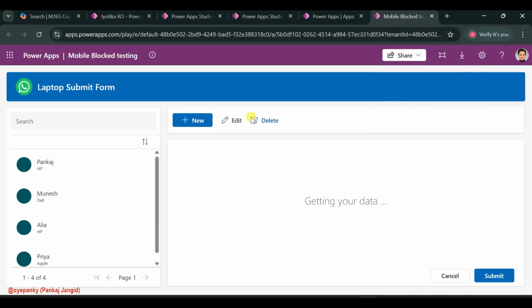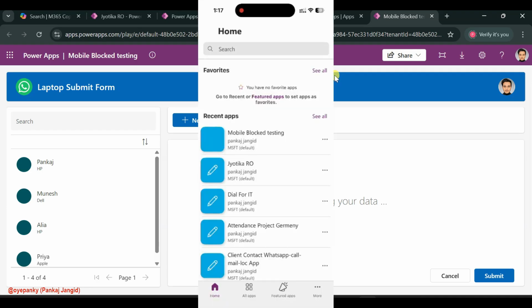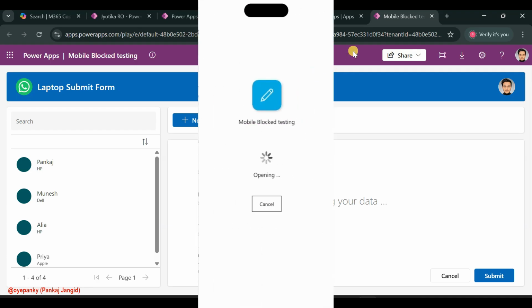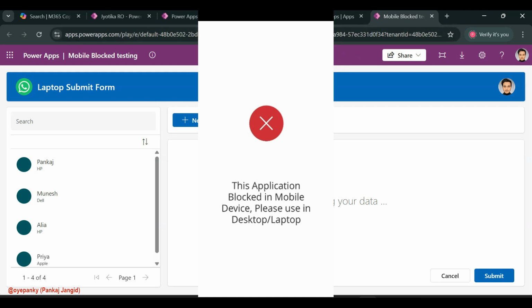Now you can check it's working here in desktop, and now let me open this application in my mobile device. Okay, so when I open this application in my mobile device, it's showing the block screen. So let me open it. I opened this application on my mobile device, and here it is showing: this application is blocked in mobile device. Please use in desktop or laptop.